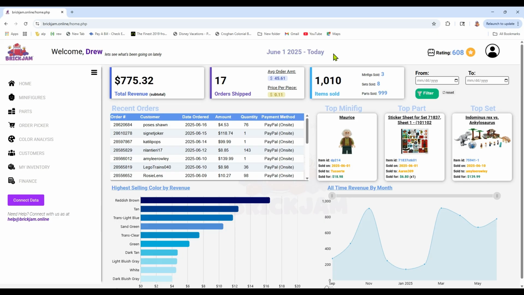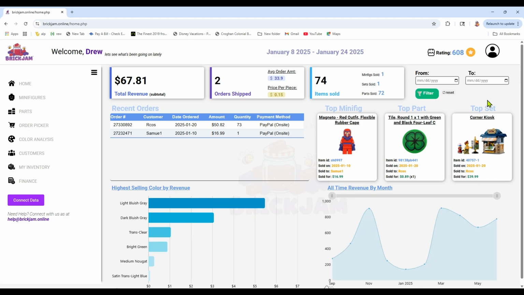The time range defaulted on this page is month to date, but can easily be changed with a filter in the top right of the screen. Let's change our date range and see what happens. And as simple as that, we can see that our information is updated to reflect our new time range.